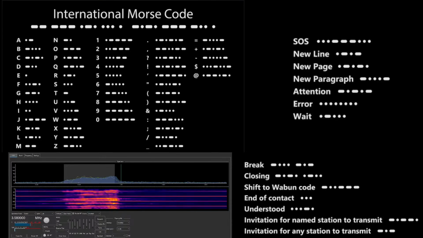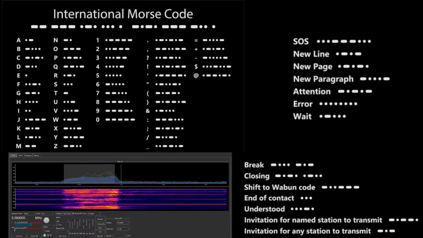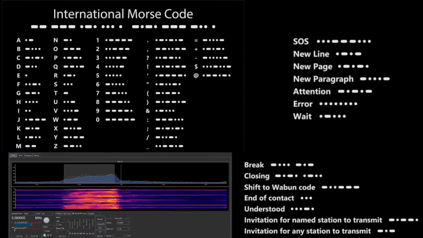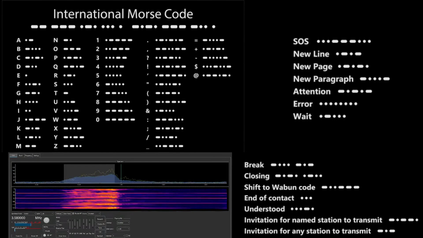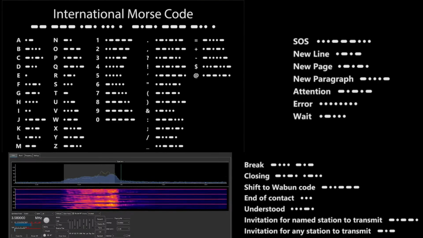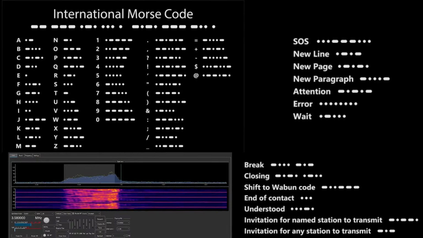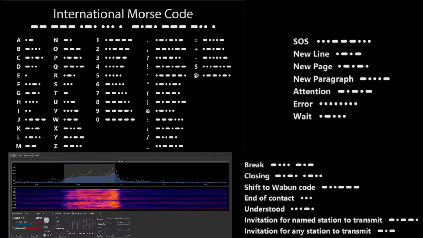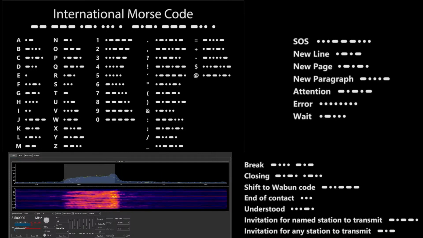Okay, so QTH, QRM, QRN, QRX, QSL, QSY, QRP, QRO, QRS, and QRV. Those are the most common codes in my experience. They might be different for you, so you might need to remove a few or add a few.